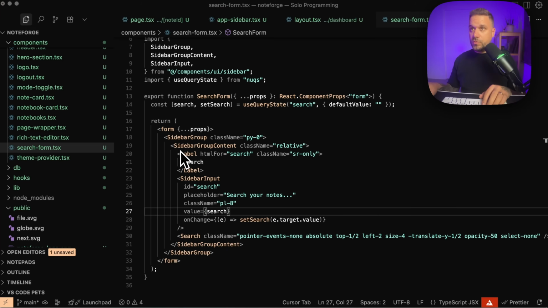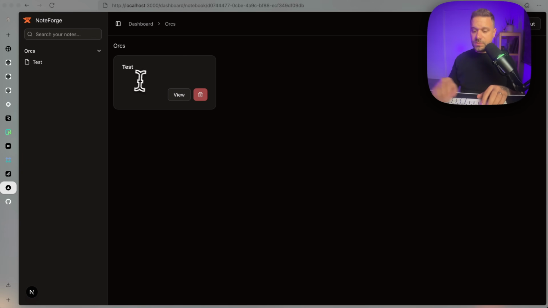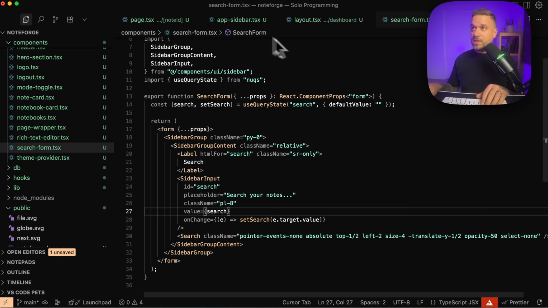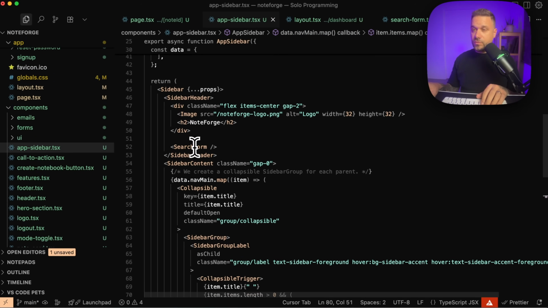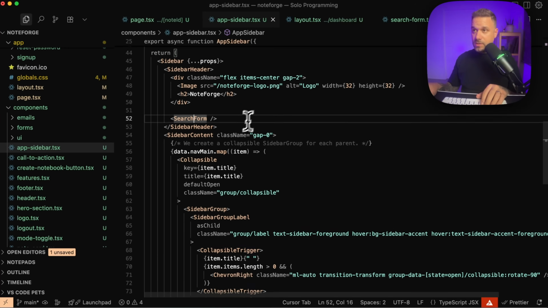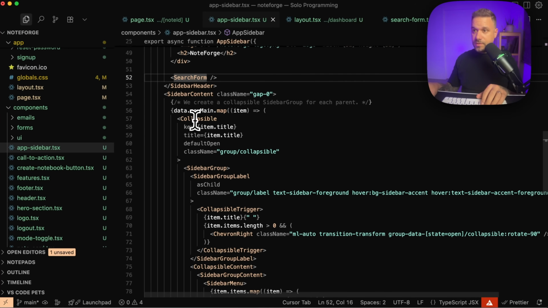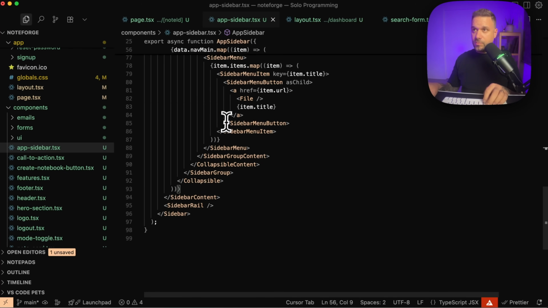Now we can test this one out. So we can go to our app, and here if we start typing OrcDev, we can see it inside of our URL that we have search equals OrcDev. So it is working. Now we need to use it inside of our app sidebar. So here we have our search form and we are putting our whole filtering. So now we need to turn this whole thing into a client component.